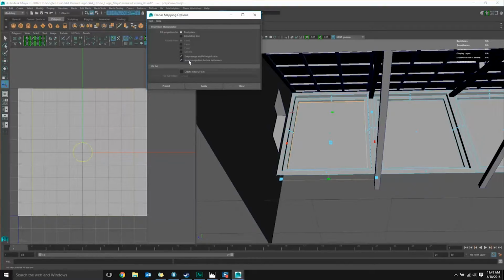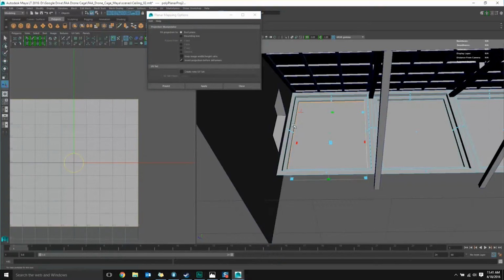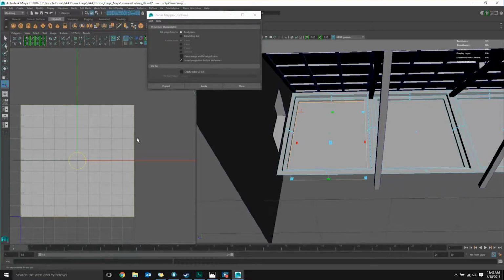Now I had two parameters checked here. The insert projection before deformers thing is way advanced for us right now. Let's not get into that. But the second one, or the first one I should say, the keep image width and height ratio is important. If I check that off and hit apply, what happens is that the ratios of the sides are not kept. It is stretched to fill that entire 0 to 1 space.